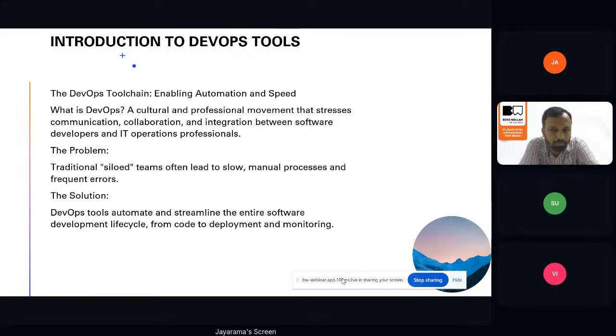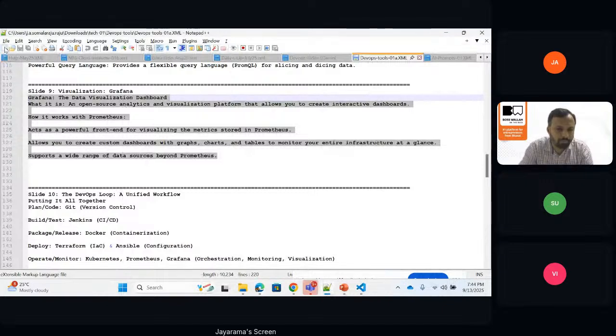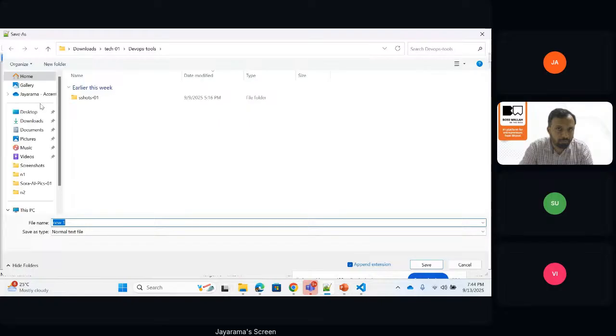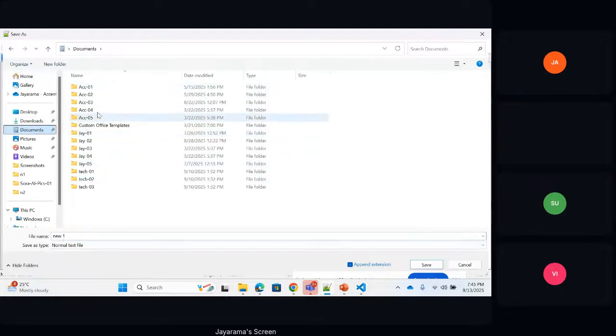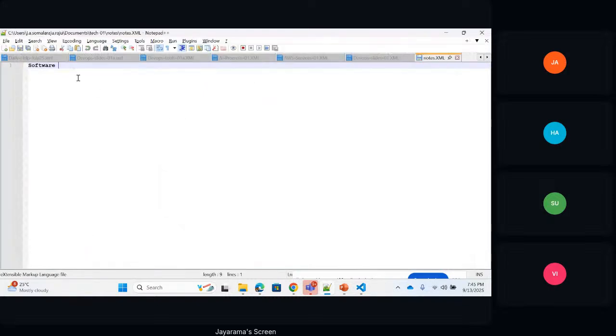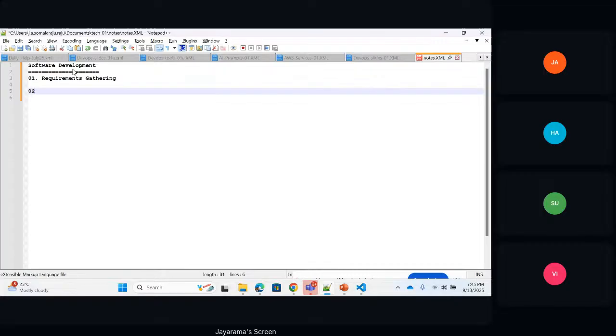The waterfall model, if you see the different stages of software development, let me write it so that you get a better picture. Any software development, what is the first stage called? The first stage is called requirements gathering. The second stage is called design.